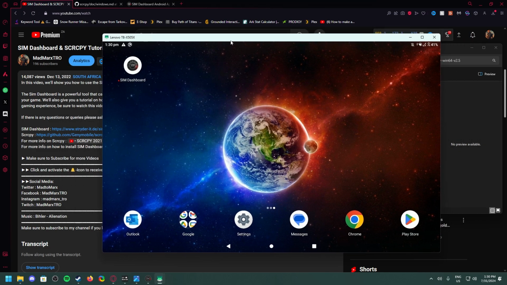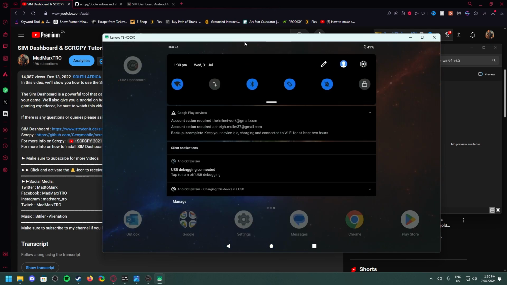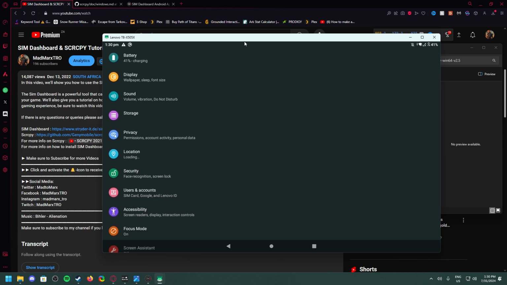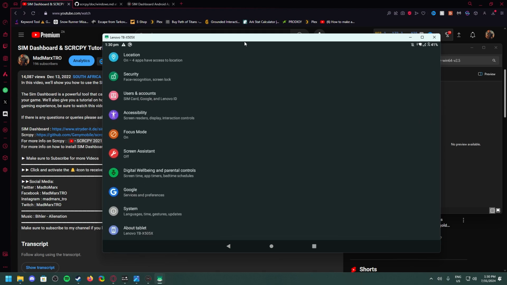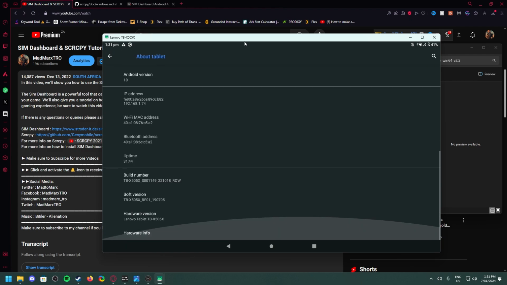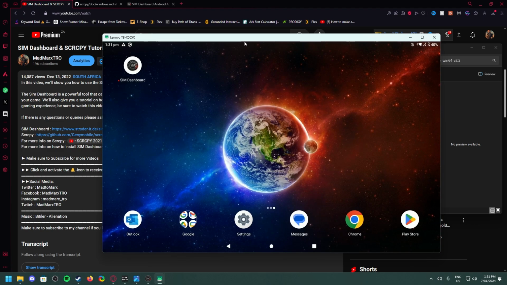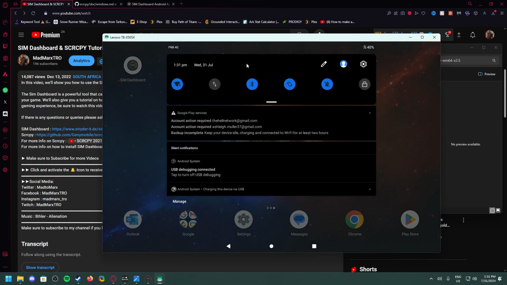You have to have it plugged in, because if you check here, I can show you guys how to do this. This is still for SCRCPY. You go to About Tablet, I think, and then you go to Build Number. Okay, so you've done that. The video on SCRCPY explains how to do the debugging mode. So basically your USB is on debugging mode.